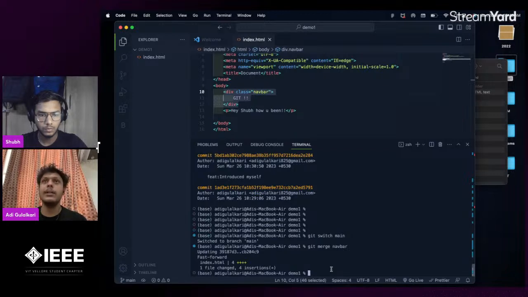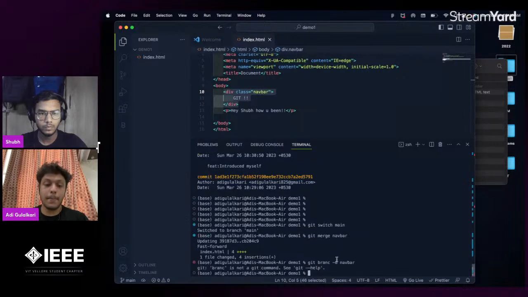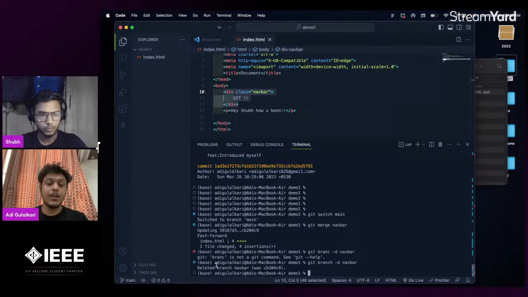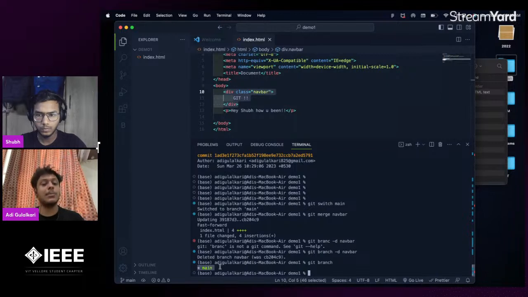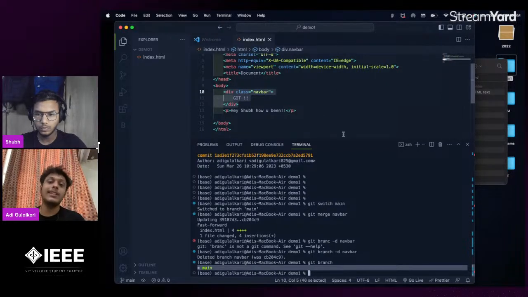So now let's just say that you have done whatever changes you want to do, and now this extra branch that you have created, navbar, is just extra. You don't need it anymore, right? So we're gonna just delete it. We're gonna say git delete. Sorry, it's git branch hyphen d, and you're gonna call the name of the branch. It's navbar. Oh, spelling error. Git branch. Okay, it says deleted branch navbar. It's deleted. Let's check git branch again. So again, you can see that the only branch that's remaining is the main branch. So you have deleted whatever branch you had created before, and you're good to go now.